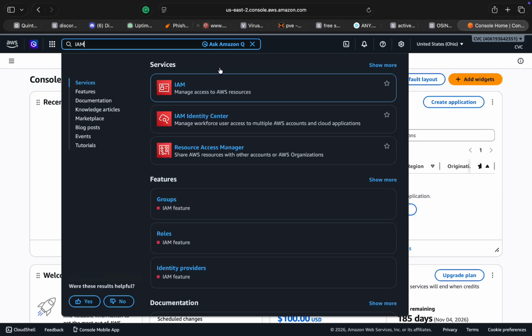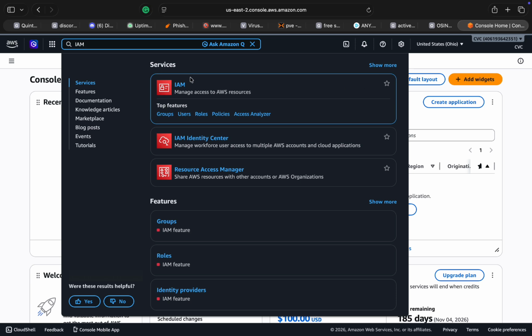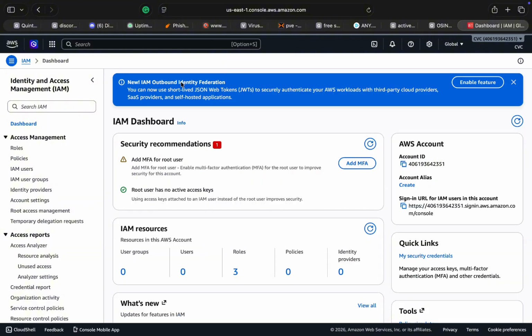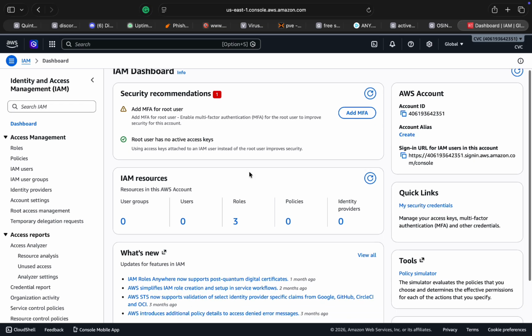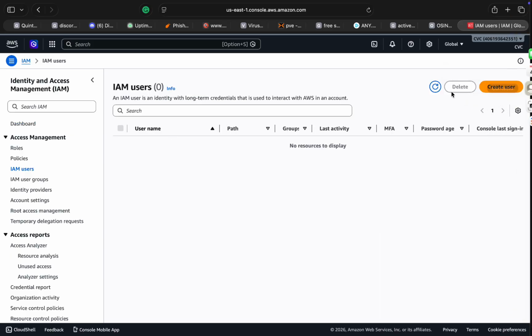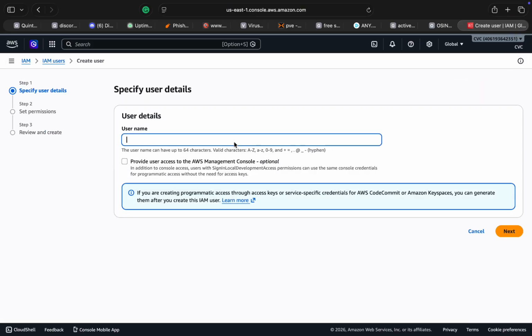So we're going to go to our identity access management service. This is going to be our dashboard right here, with different security recommendations that it can already see. Groups, users, roles that are available, policies, identity providers. You can create aliases for the account. We're going to go to users right here, and we're going to go ahead and create a user, right? I'm going to give it the name ScoutSuite Auditor.